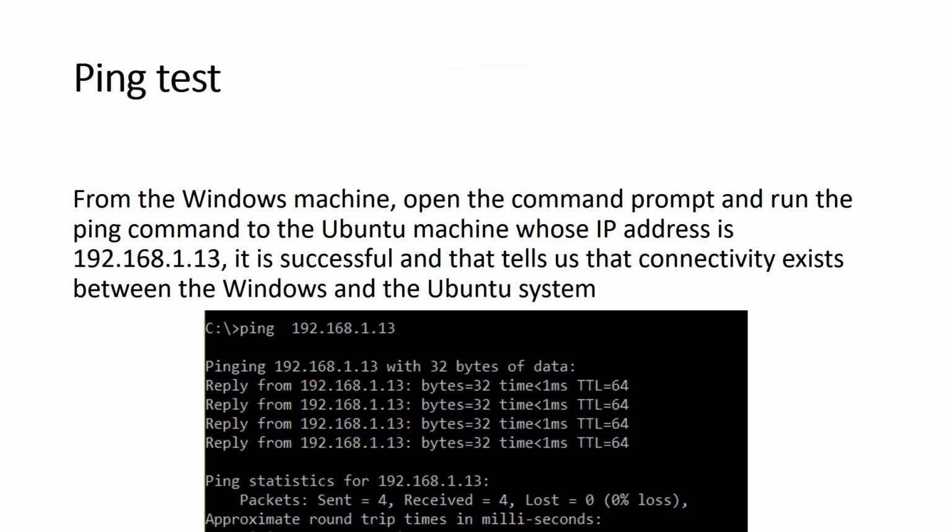The ping test. From the Windows machine, open the command prompt and run the ping command to the Ubuntu system whose IP address is 192.168.1.13. It is successful, and that tells us that connectivity exists between the Windows and the Ubuntu system.